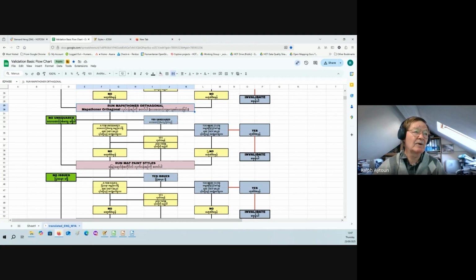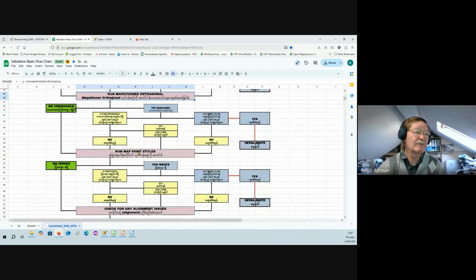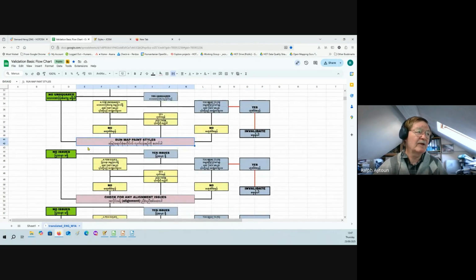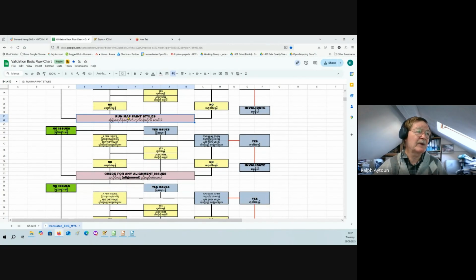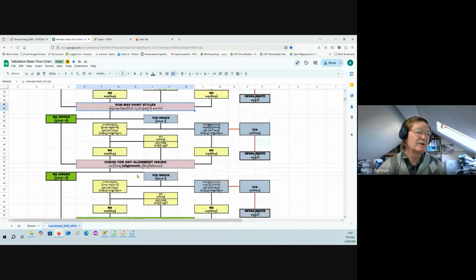Go back and carry on with the next one, run the map paint styles. So you can switch on your validator map paint styles, which is the missing maps, the inline, the Apple. You can run all of those to have a look and see if there's anything that needs fixing. And the map paint styles will highlight any other errors. Once you've done the map paint styles, of course, if there are no issues, you go on and check for alignment issues.